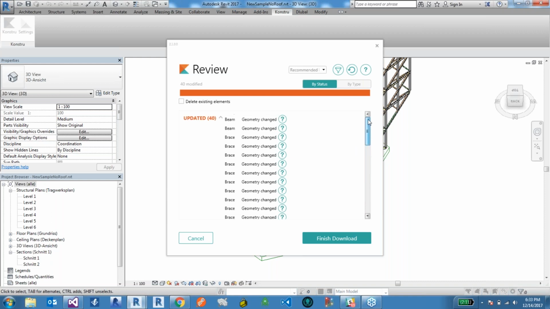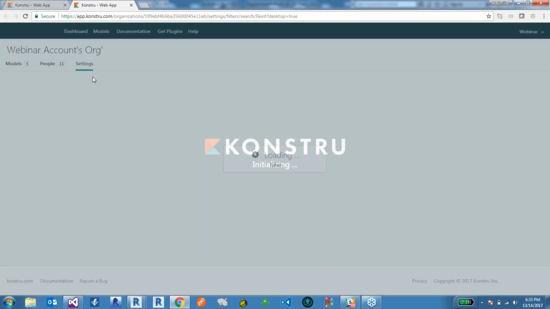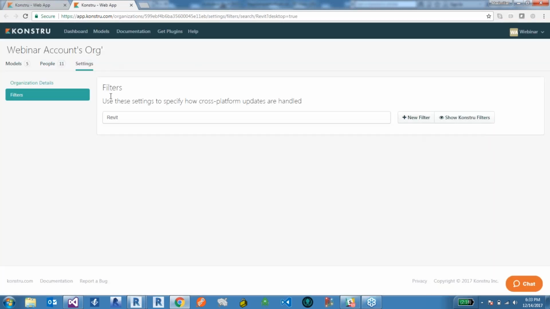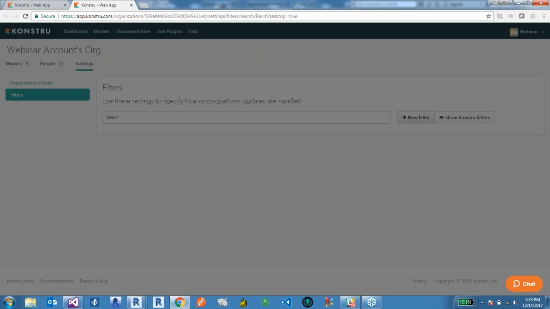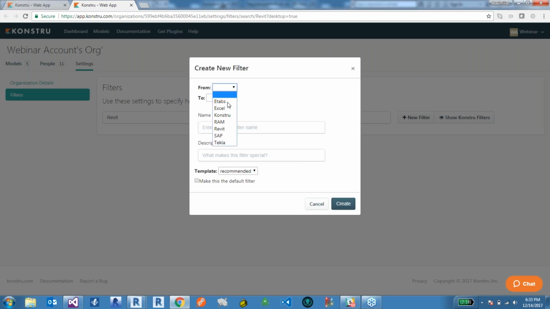If I want to filter those out, and again, so you learn that, we are going to click on the filter button to filter out the geometry changes. So what I'm going to do here is creating a new filter. This is taking me automatically to my organization and the filters. And if I click new filter, I can create a filter from Konstru to Revit, for example. I'm going to call it no geometries.